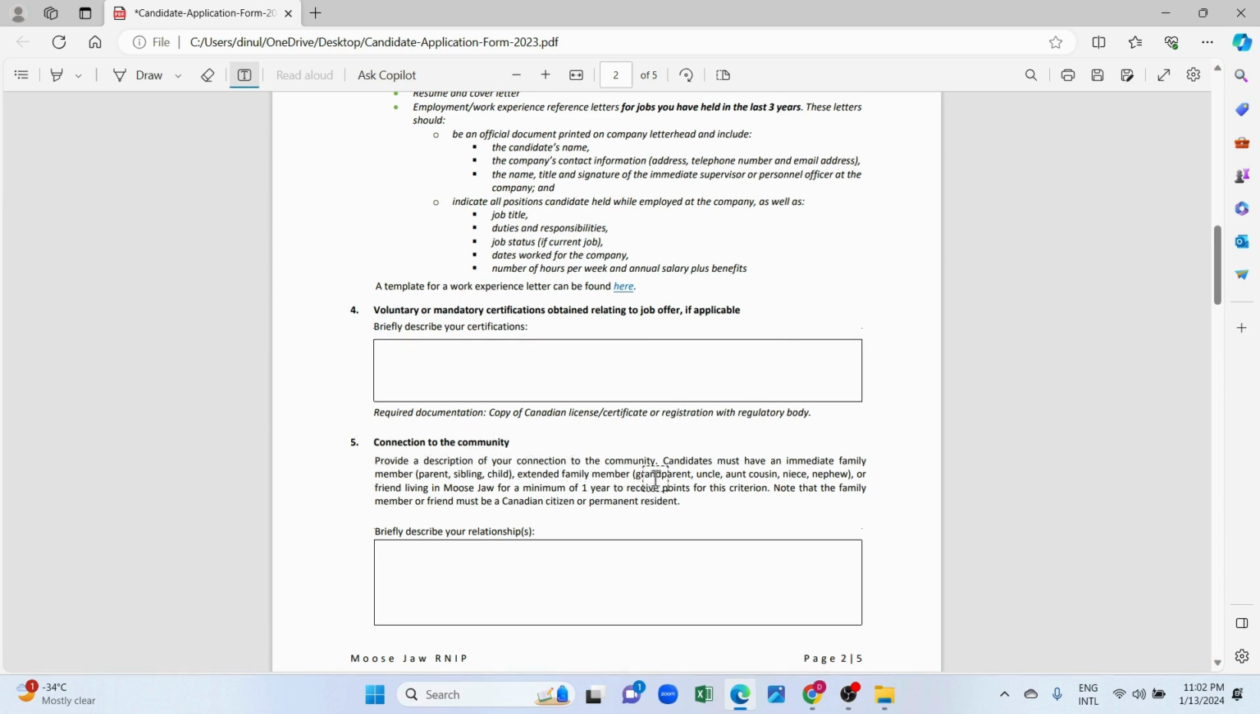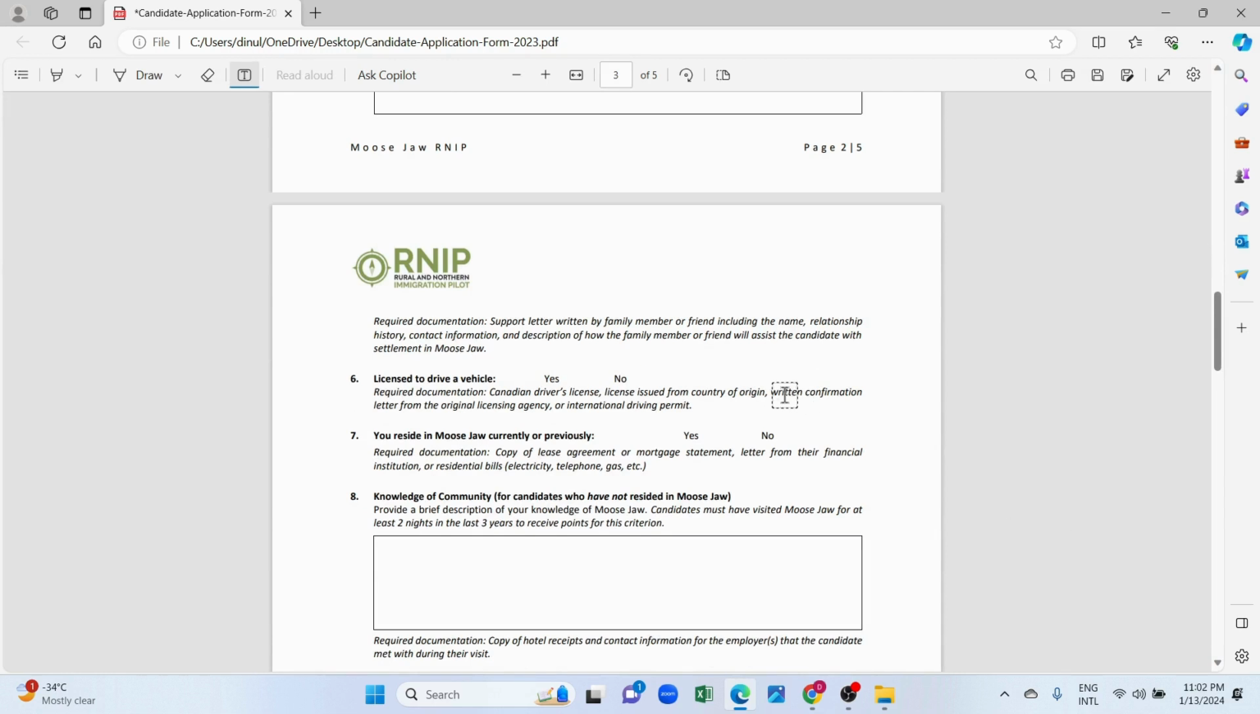Connection to community is if you have an immediate family member: parent, sibling, child, grandparent, uncle, aunt, cousin, niece, nephew, someone. You can get a letter from them, but make sure they have lived in Moose Jaw for more than 1 year, and they should be a Canadian citizen or permanent resident. If you have a driver's license, you can say yes, and you can definitely attach that as well. And if you already reside in Moose Jaw, you probably have a lease agreement or some kind of proof document, billing proof or anything like that.